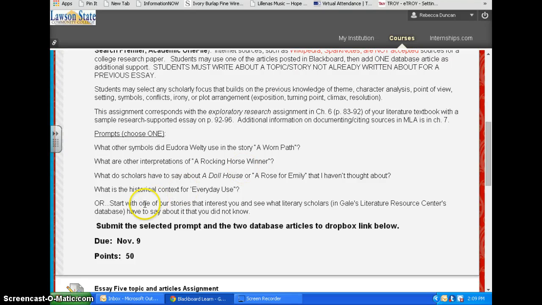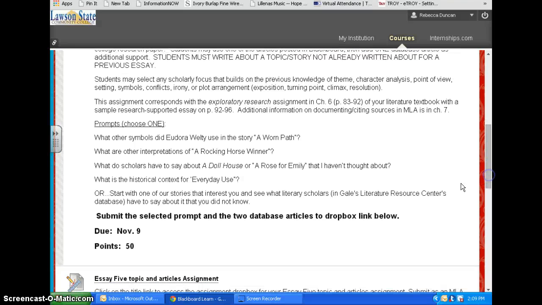Here's the other option, open-ended. Pick one of our stories that we read that was assigned that interests you, and see what literary scholars in the databases have to say about it that you did not know, and try to get something that fits together and is tied together, okay, not just random things, but connect them somehow. All right, so what do I want? I want the story and what your topic focus is going to be. Is it going to be themes?